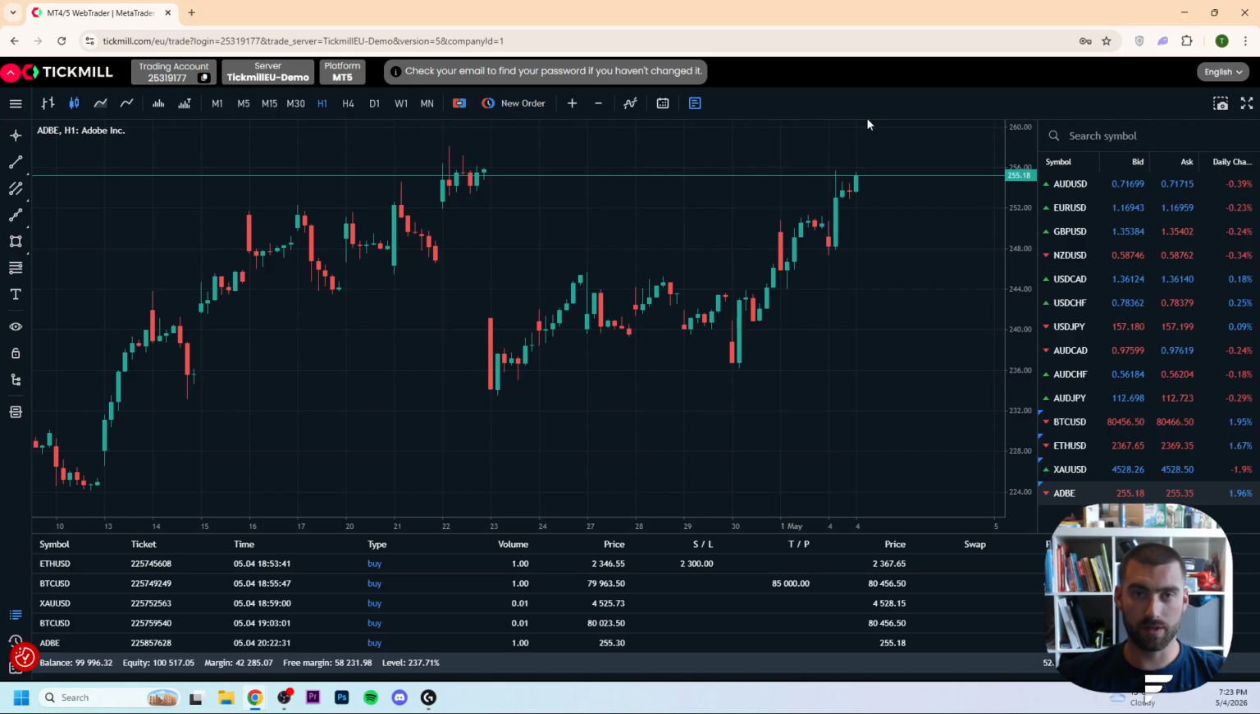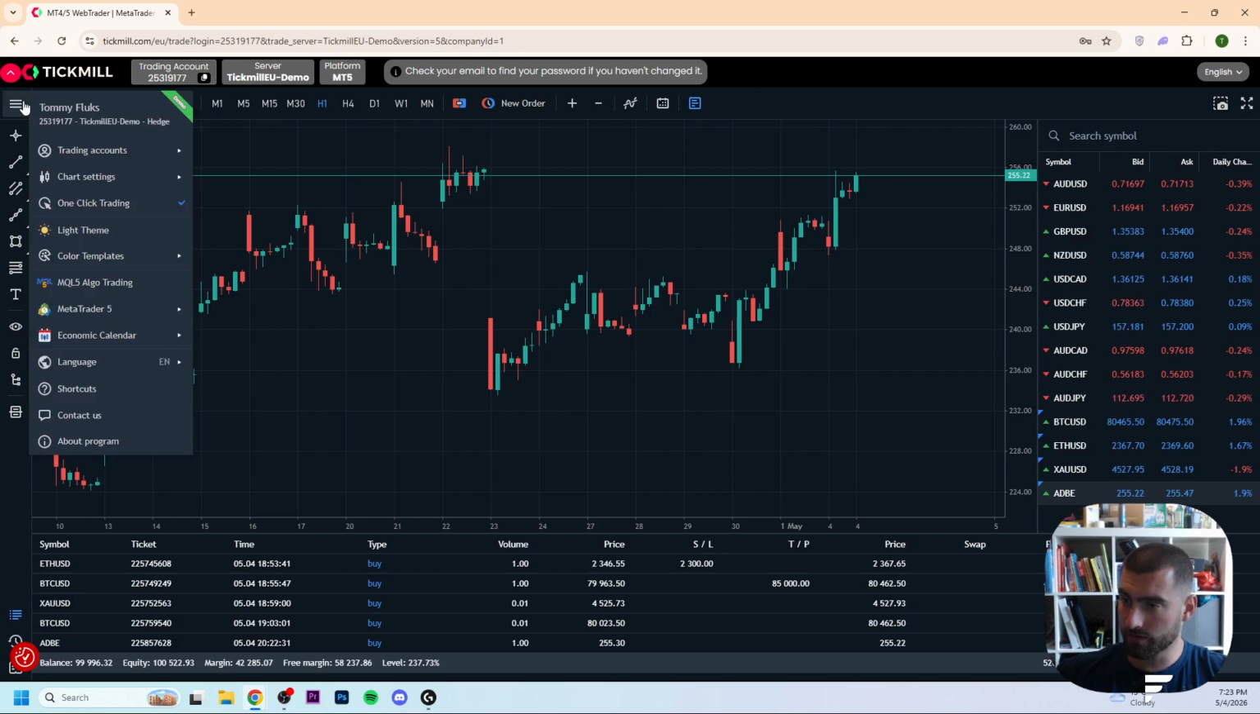Hey you, and welcome to this video where I will help you out how to change the leverage right here on TickMill. And if you want to change the leverage, we go right here left in the top and search right here for trading accounts. We can't see anything. And if you go right here to the other settings, we can change the leverage.